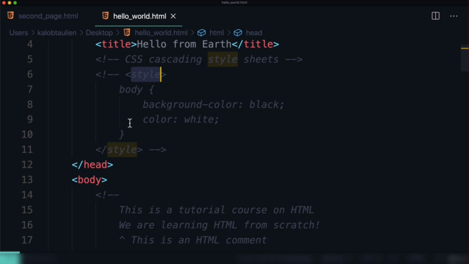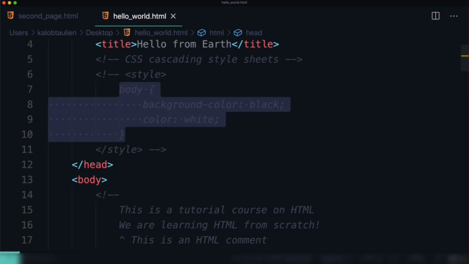Just as a heads up, you're going to see this tag in the wild in other source code that you view, like on Google.com, for instance. There's going to be some in there. Facebook.com probably has some. Instagram.com probably has some style elements inside of their HTML. So it's a common thing. And I just wanted to make sure you would be familiar with it.